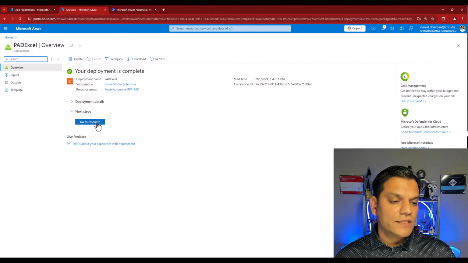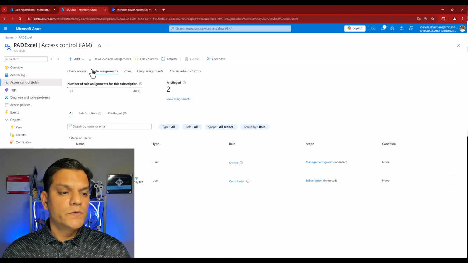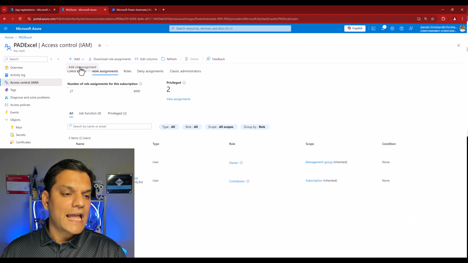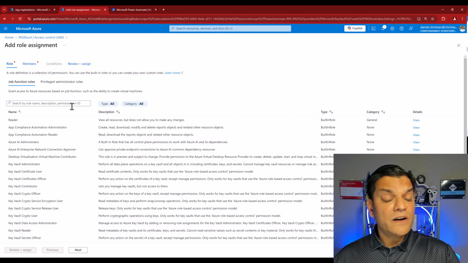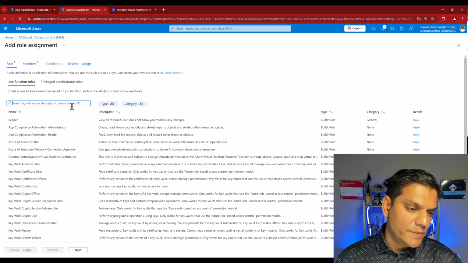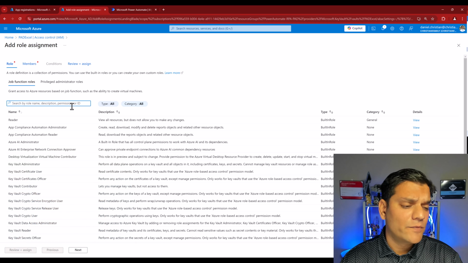So this was already there. But it's important for you to understand a few of the roles that are here. So I'm going to show you two important ones. When I go to plus add and click on add role assignment, there are a few roles that you need to be aware of. First, let's look at it from the administrator standpoint.